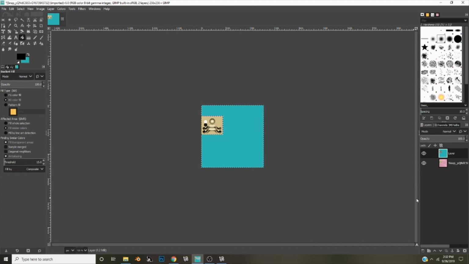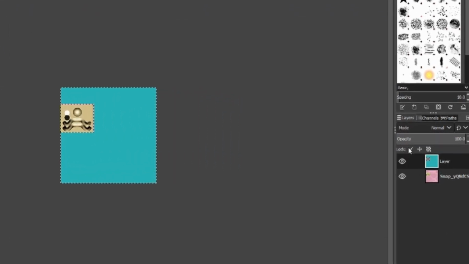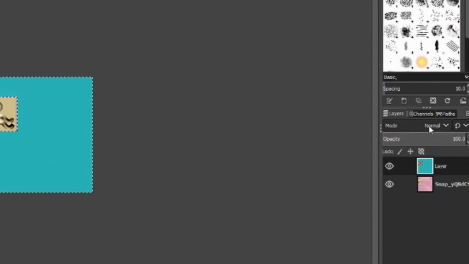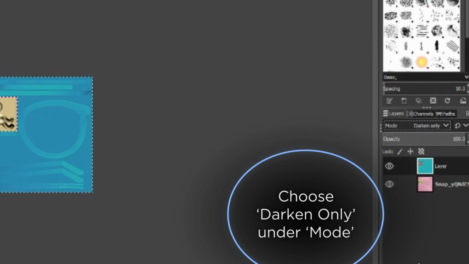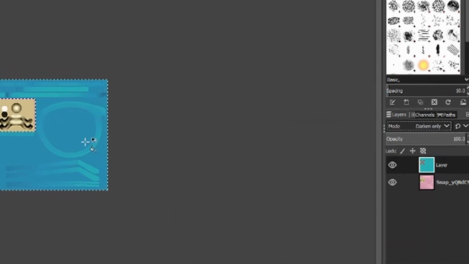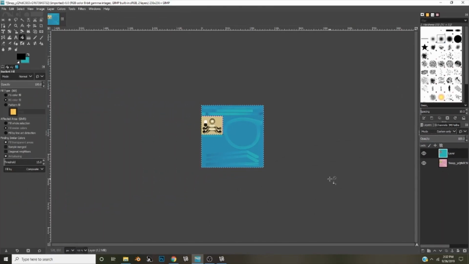What we're going to do next is change the mode of the texture layer. Right here, we'll hit there, and we'll go all the way down to Darken Only. And now you can see the color of your glasses texture has changed. And now all we need to do is save your texture.